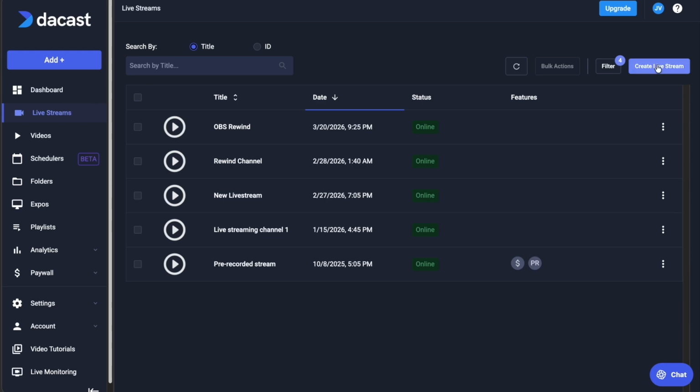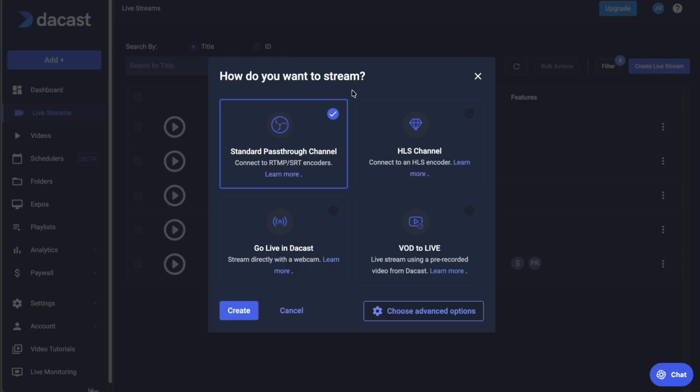From your Dacast dashboard, head to Live Streams and click Create Live Stream. You'll see several options: Standard Pass-Through, HLS, Go Live in Dacast, or VOD-to-Live. For this demo, we'll go with a standard pass-through channel, the most common setup for churches using an external encoder.